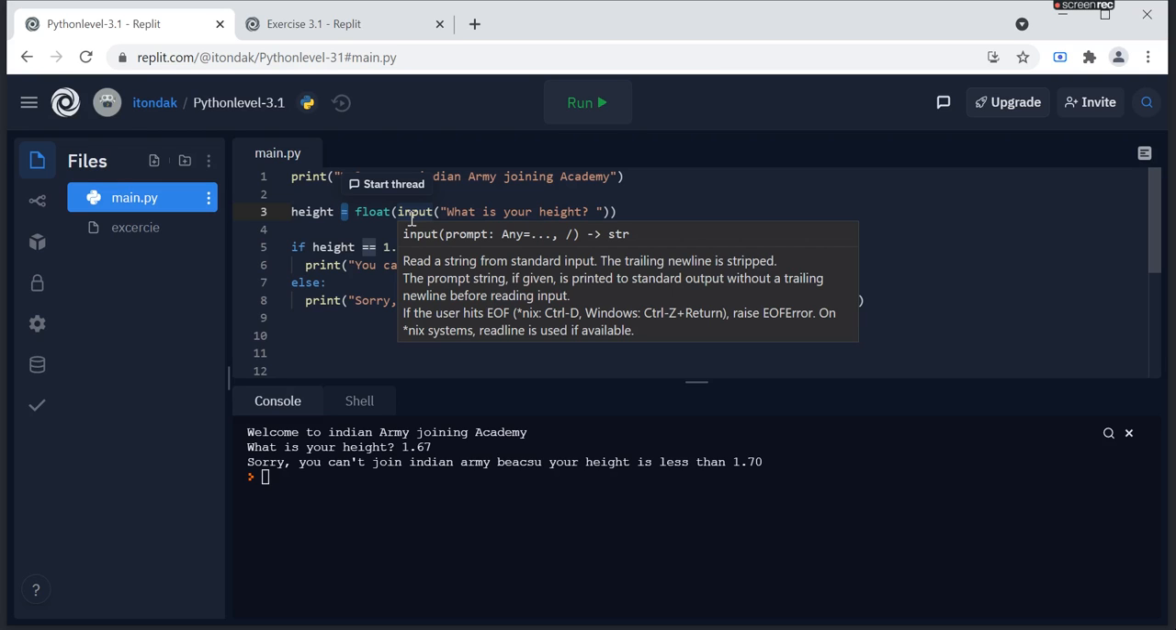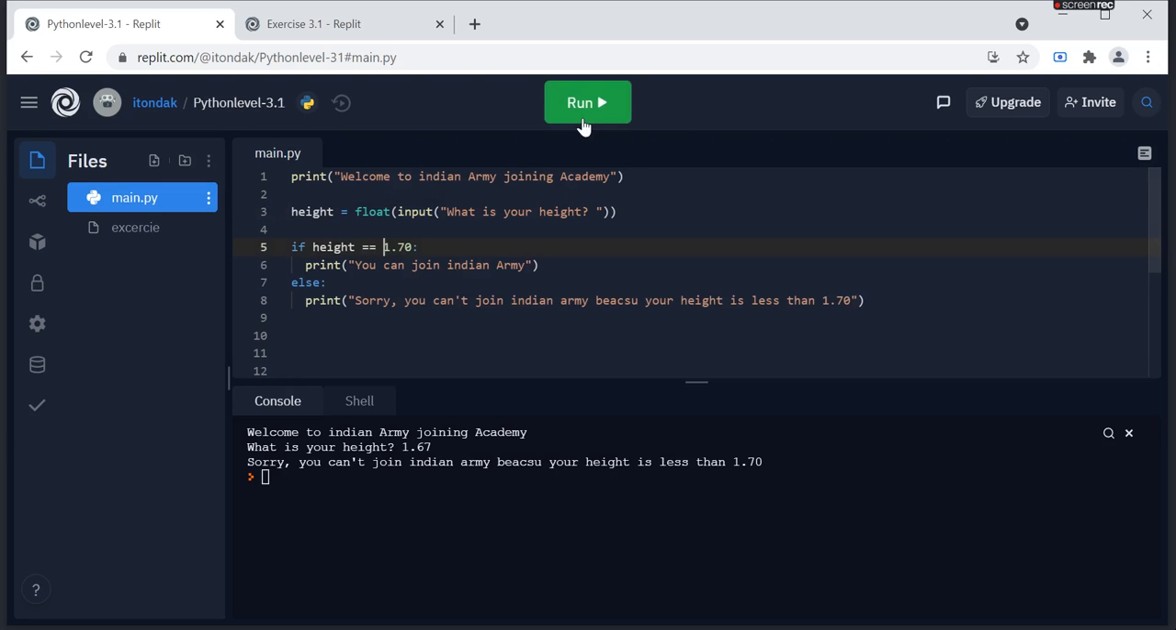It is completely different. When I enter 171, the message is, sorry, you can't join, because the condition is equal, not less than, not equal, not greater than. And this sign is greater than or equal to. If I enter 170, you can join the Indian Army also.